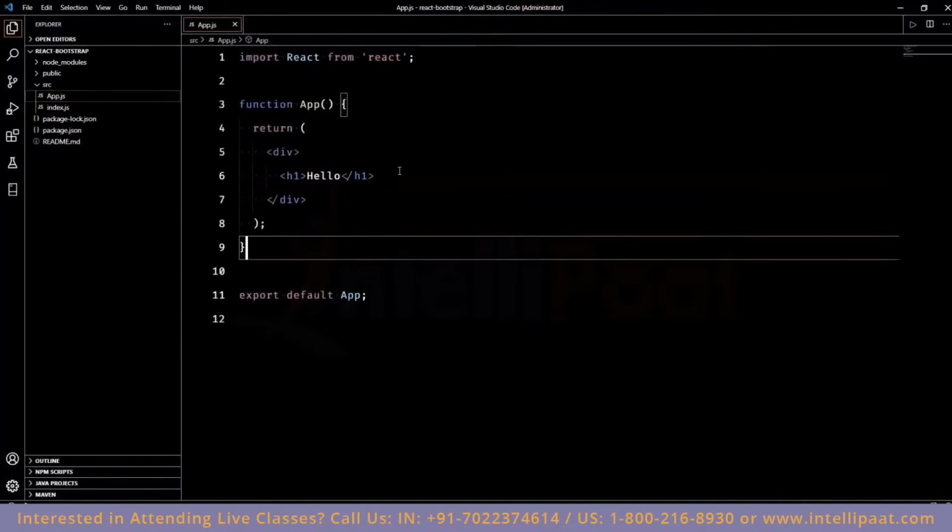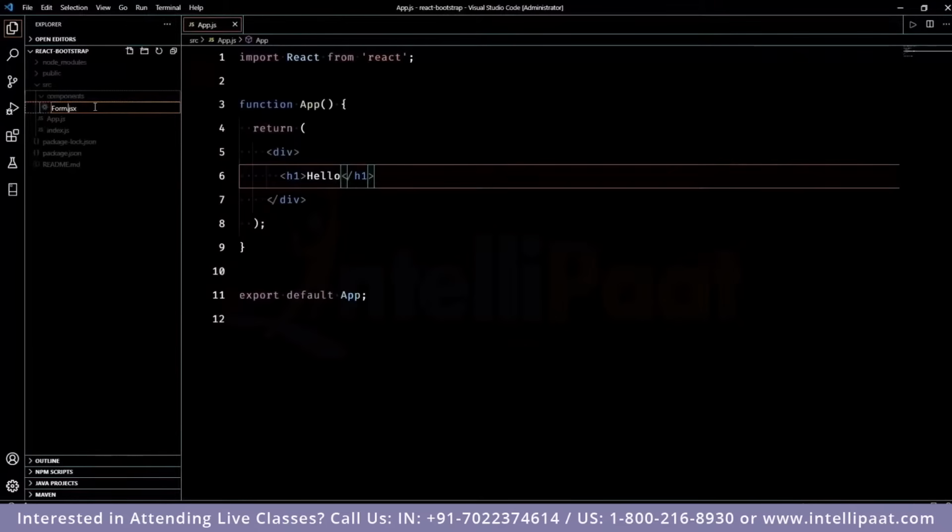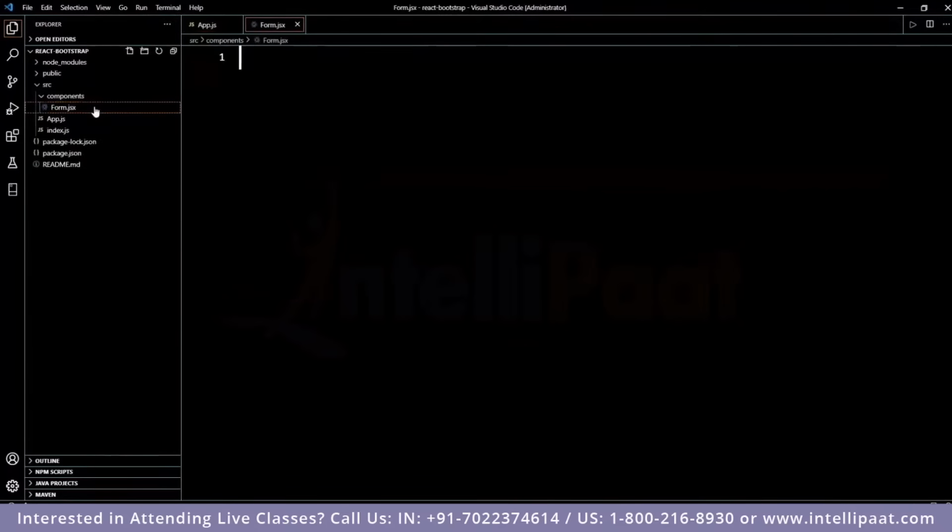So now let's start by creating a form using Bootstrap and React. All I will do is create a folder. I'll call it components, press enter. Then I'll create a new file. I'll call it form.js. You can call it form.jsx, it really doesn't matter, but I like to call it form.js or JSX.